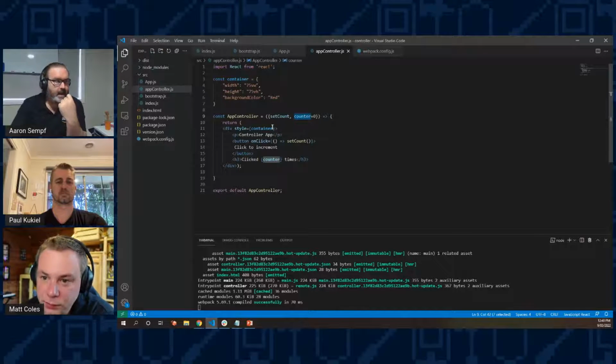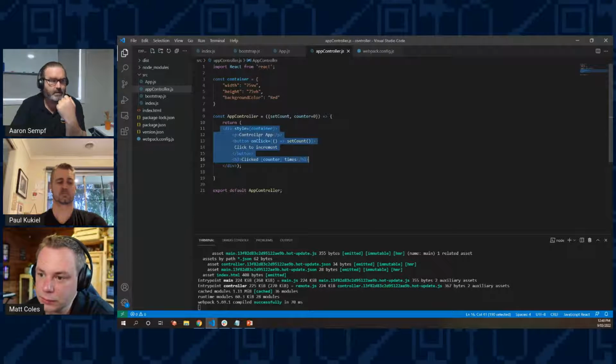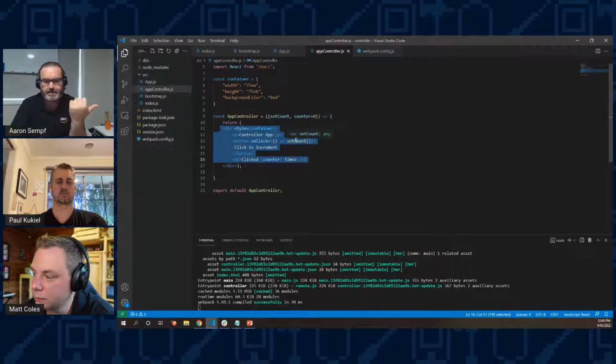And my app controller, all it's doing is receiving the set count handler and the actual counter itself. And it's very simple HTML. So there's nothing to it. It's a button with an on-click event, which is firing that set count handler off.